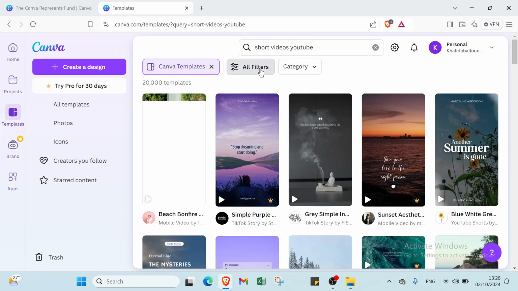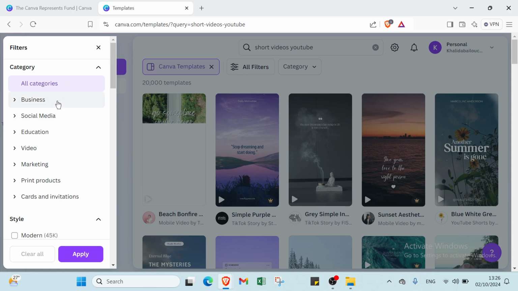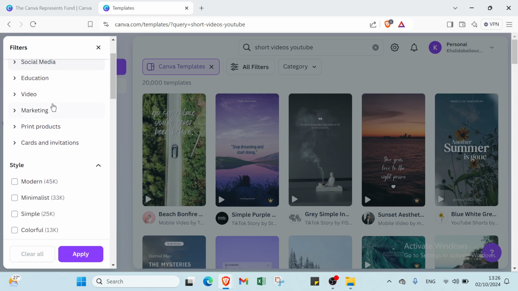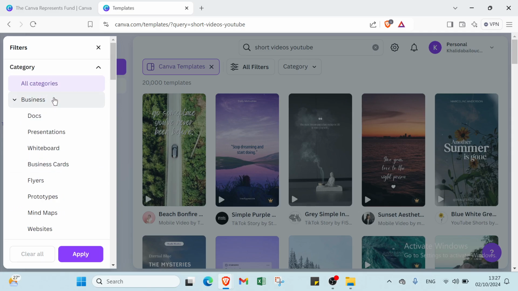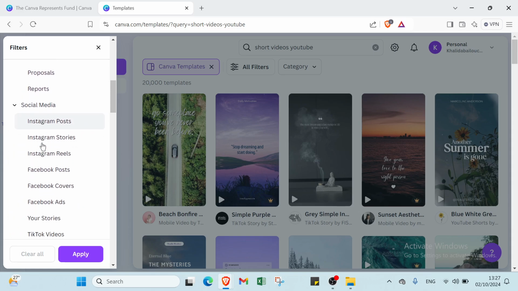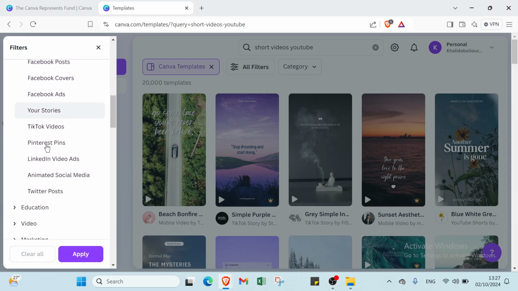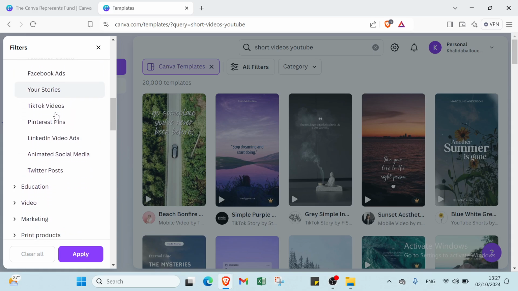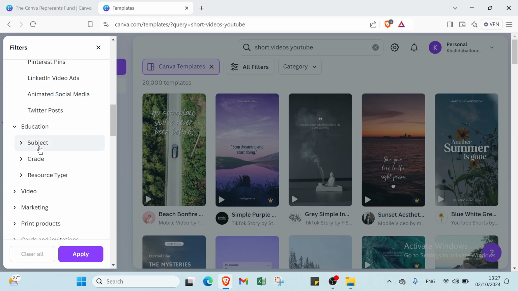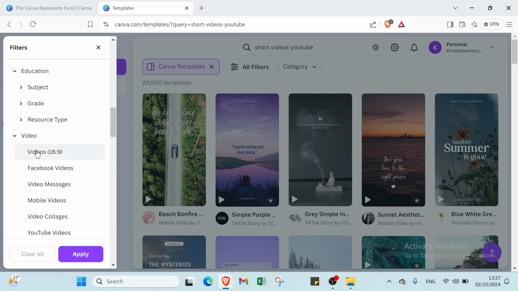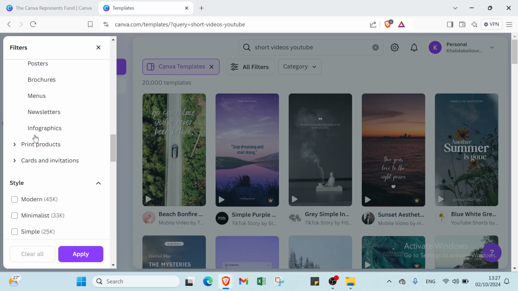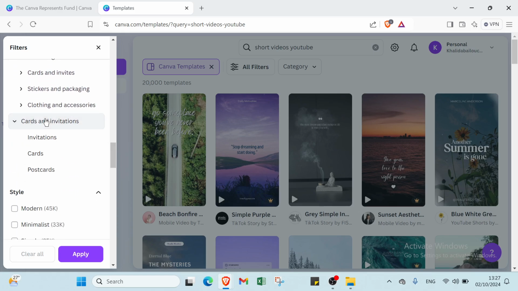If you want to select the niche that you want, you click on all filters here. You select whether you want business, social media, education, video, marketing, print products, cards and invitations. For example, the first one, then you select if it is docs, presentation, whiteboard, then we have business card, flyers, photo types, mind maps, websites, and various things. Then we have social media, like Instagram posts, Instagram stories, Facebook posts, TikTok videos, or your stories and other things. Then we have education here, like subject, grade, resource type, video. Then we have marketing, print products, and the last one, cards and invitations.